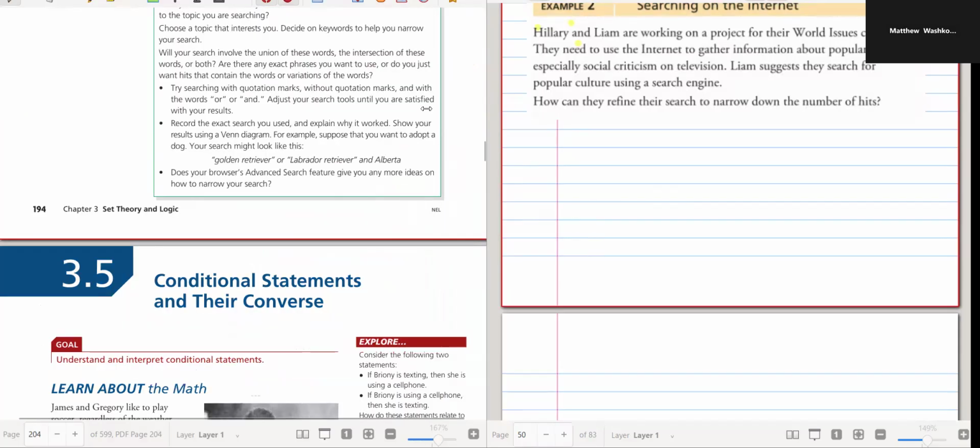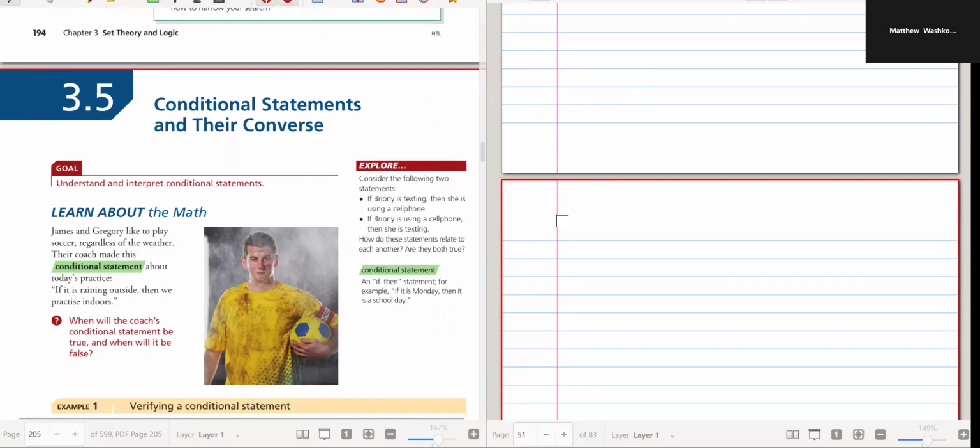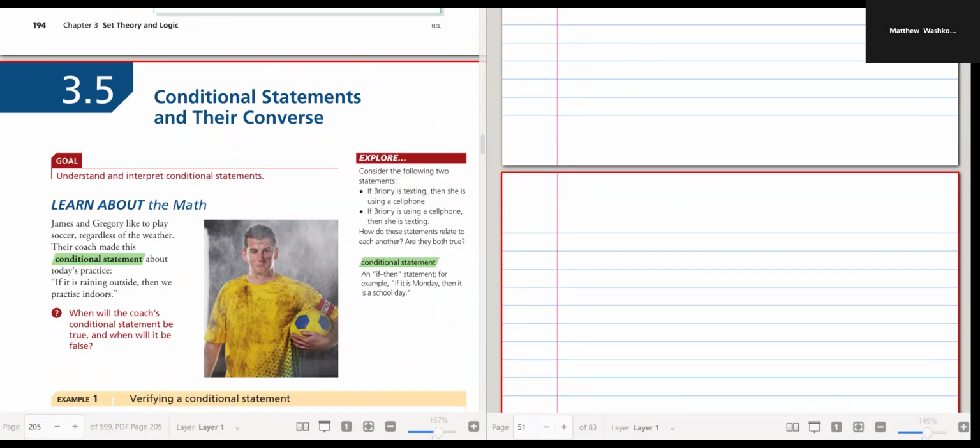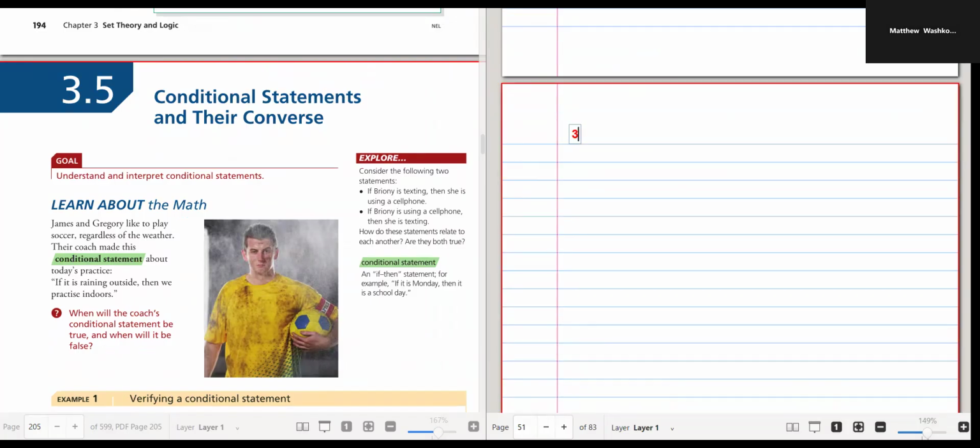Hello. All right. So we're going to jump in here now to section 3.5. It's conditional statements and their converse. So we're going to introduce a couple of definitions here.